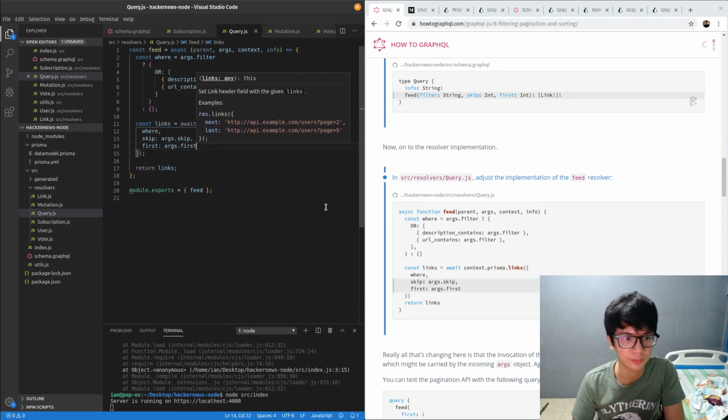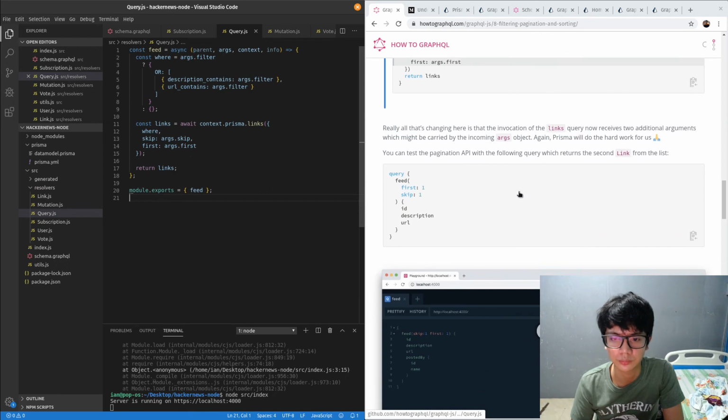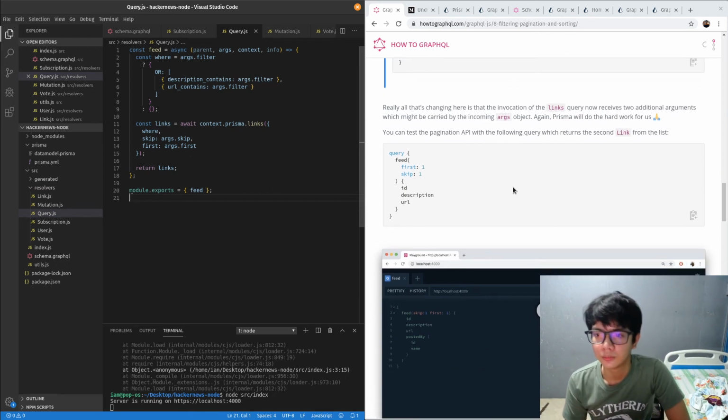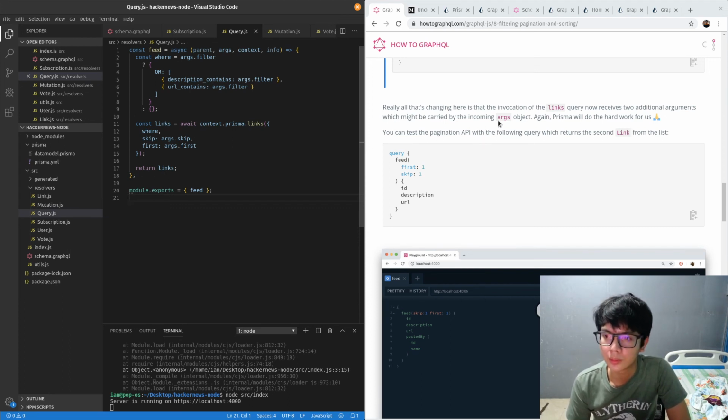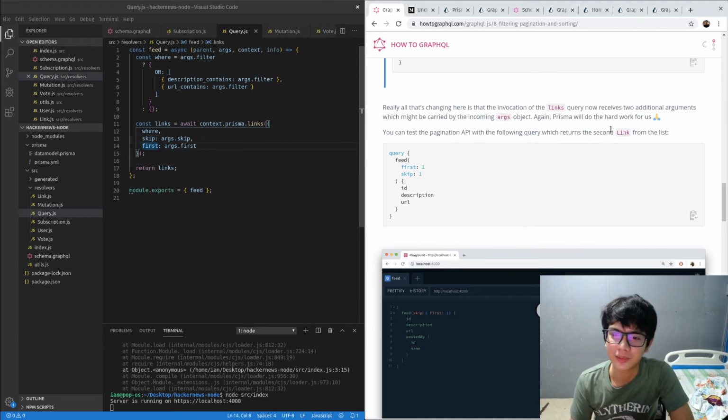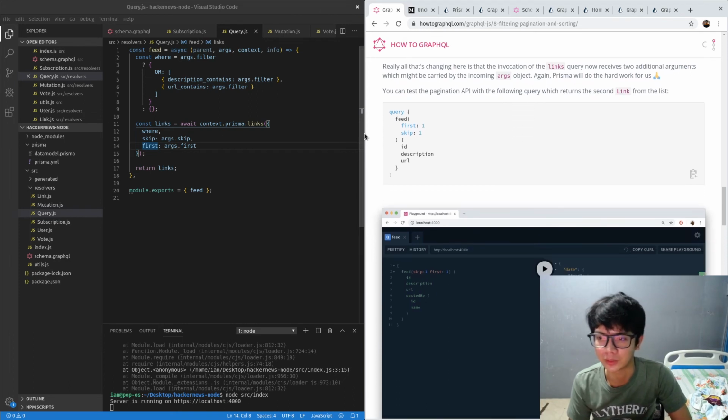Then to our resolvers we're gonna add skip: args.skip and first: args.first, carried by the incoming args object. Prisma will do the hard work for us for the skipping and first. You can now test the pagination API with the following query.